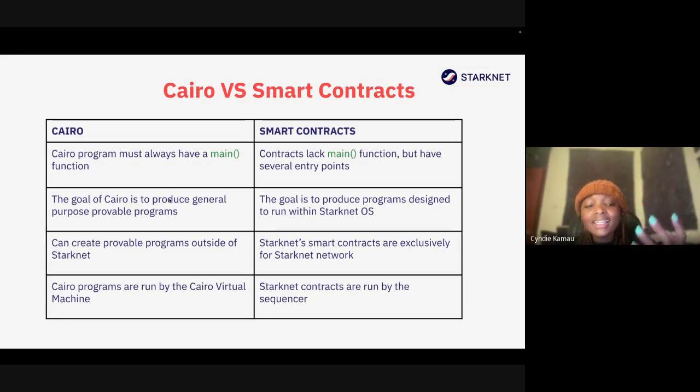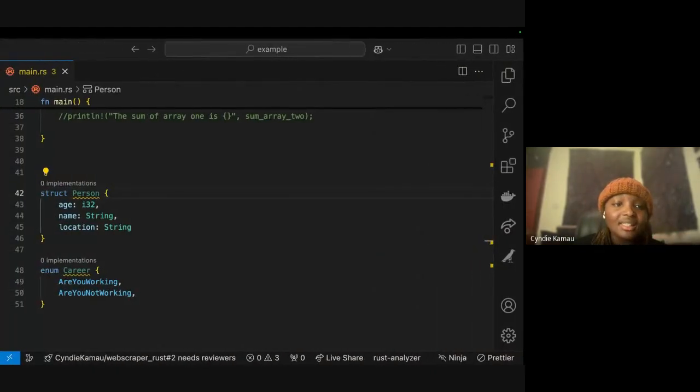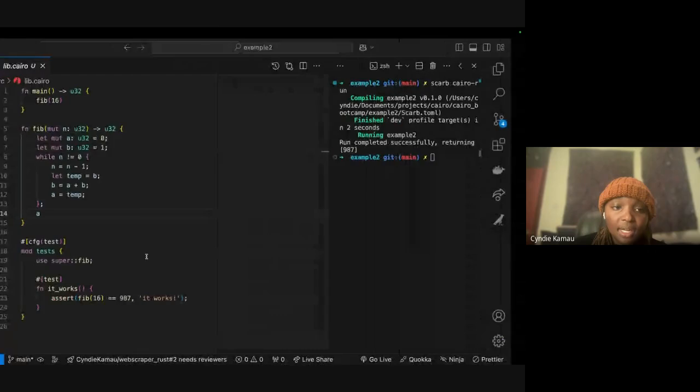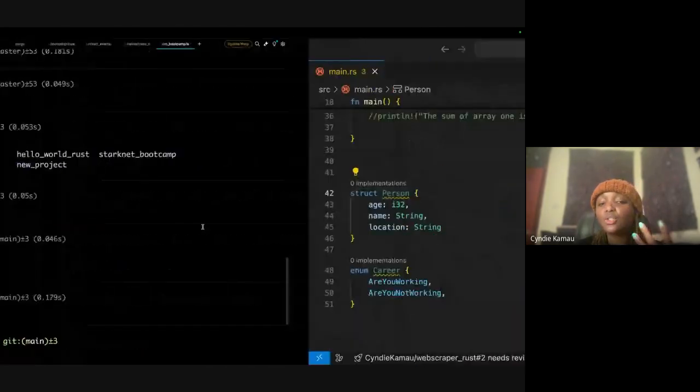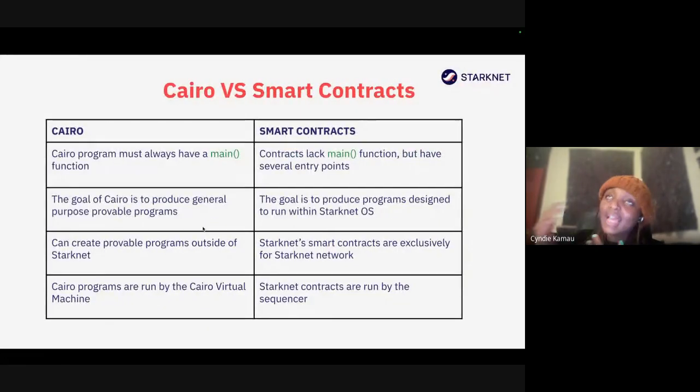Like I said, you can use Cairo outside of Starknet. You can just write a simple program, and it does not need to interact with the Starknet network at all. It's just normal code, right?